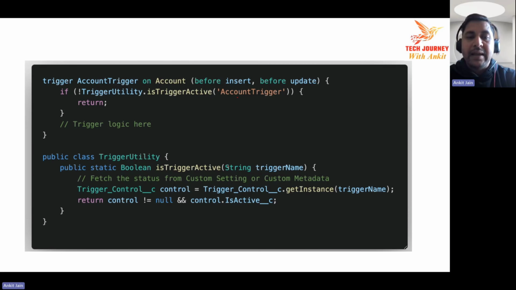Now, in this example, I am using the custom settings to do that. Again, you can also use the custom metadata. It's completely up to you. You can either go with the list custom settings or with the custom metadata. Here I'm going for the custom settings, and I'm checking the custom settings with the trigger name.